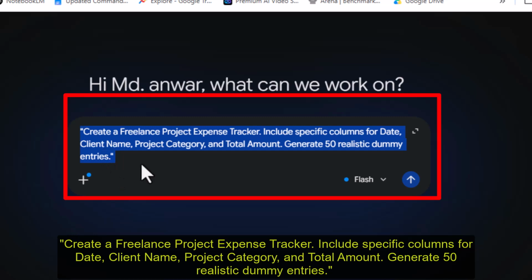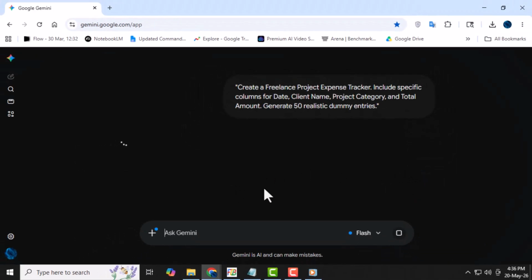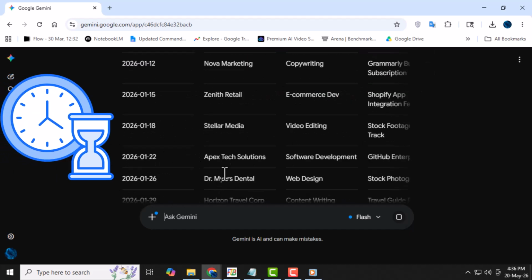You can change the column names according to your needs. The more perfect the prompt is, the better your data will come out. Then click the send icon on the right or press enter on the keyboard. Gemini is processing the data right now. It will take a little time.